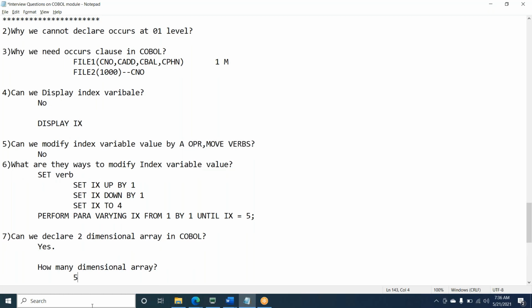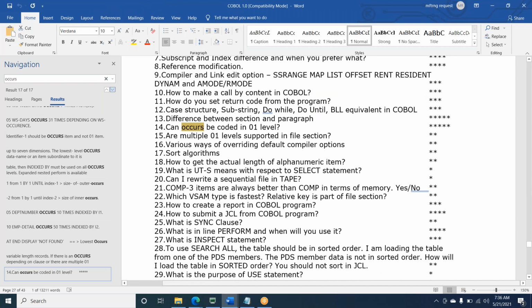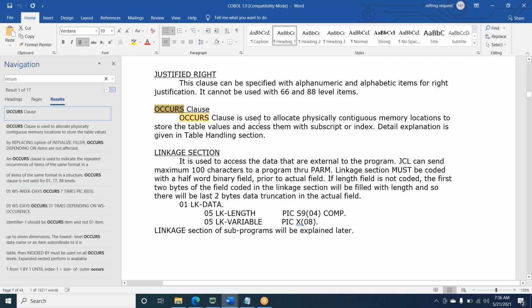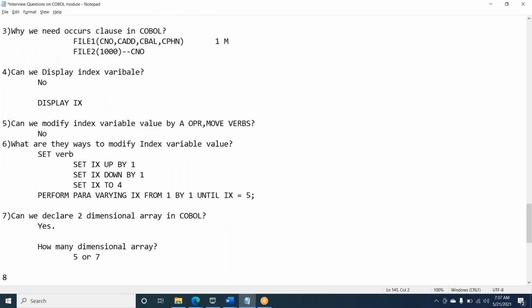It depends on the version, team. Some people will say 5 or some people will say 7. So according to my answer, you can go with either 5 or 7. 7 is also the right answer if you go with the OCCURS. You can see the articles; just to explore, let me know what the maximum is.